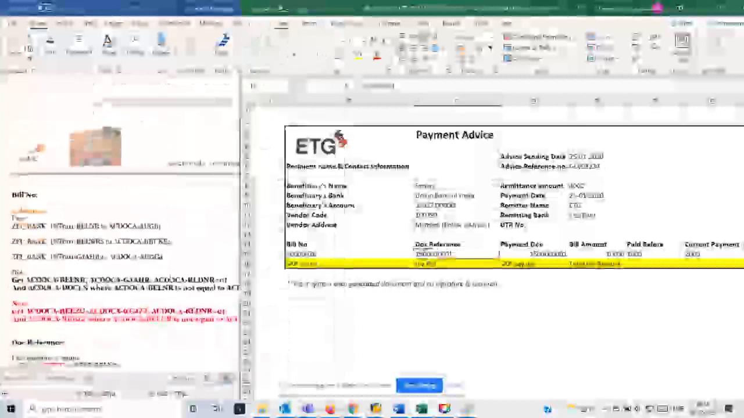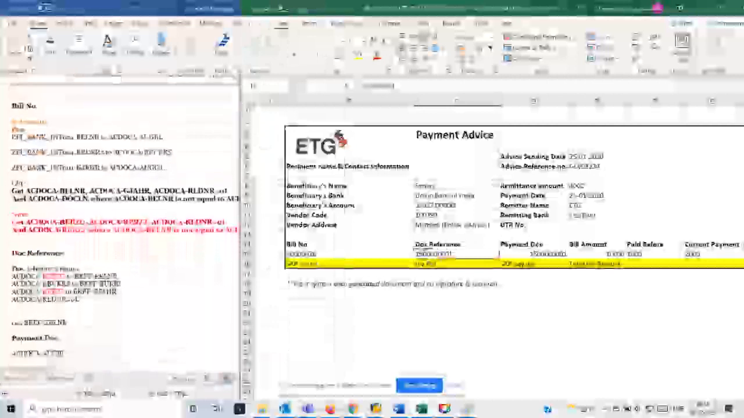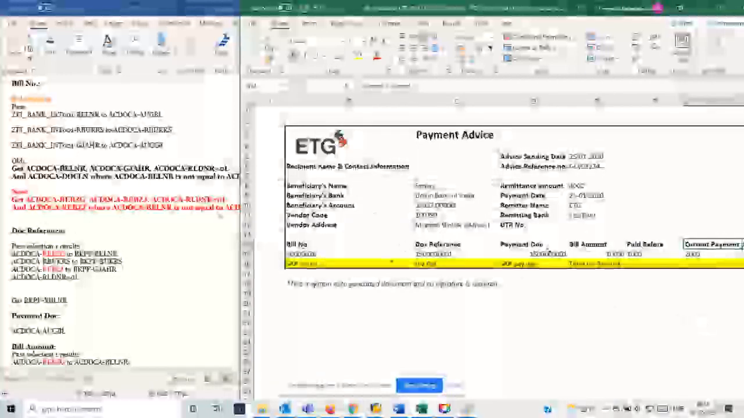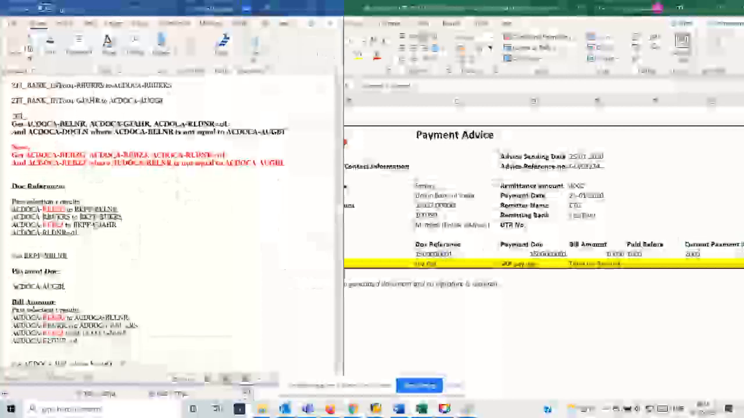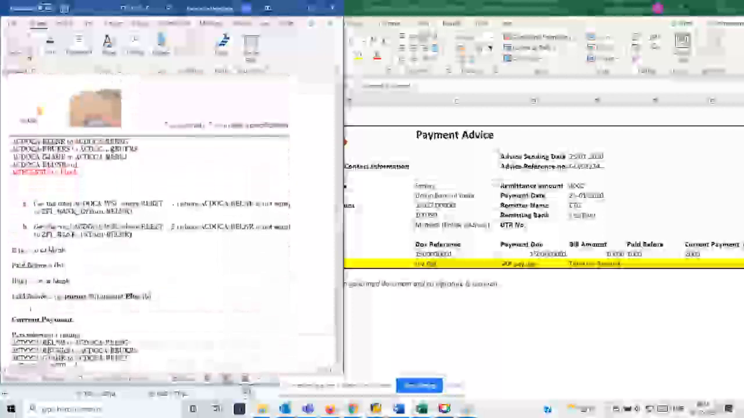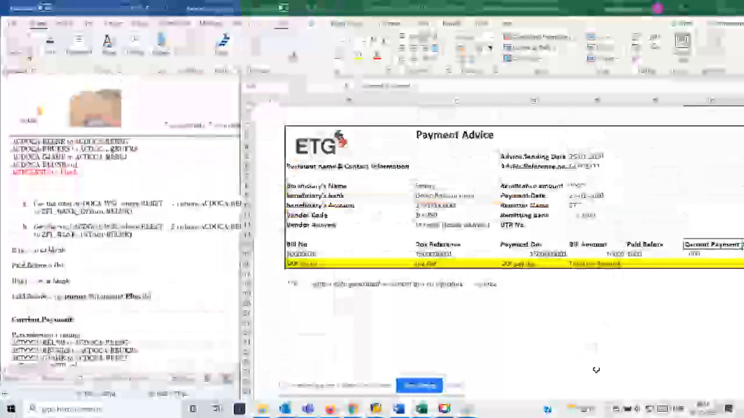Bill number, okay, see. So we have bill number, document reference, payment document, billing amount, paid before, and current payment. These are the fields, and for each field they will have to give the logic. It starts with my billing number. It says to pass all these fields, get these values and print it. So for document reference, what is the logic? Payment document, billing amount, paid before, and current payment. Each field has its logic.